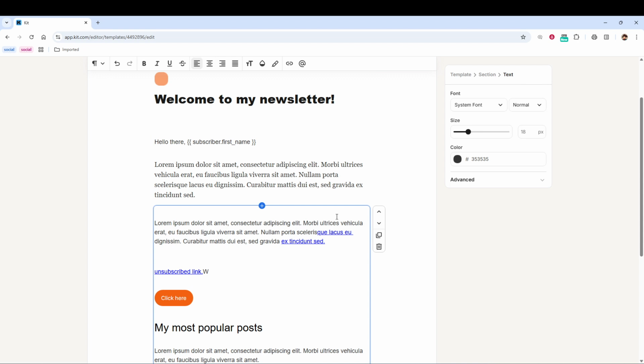Before you move on, it's always a good idea to preview or test your email. Send yourself a test message, click the link, and confirm it goes to the right page and fires the expected automation. That's all there is to editing links in Kit.